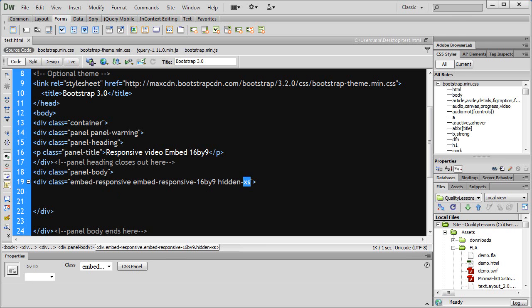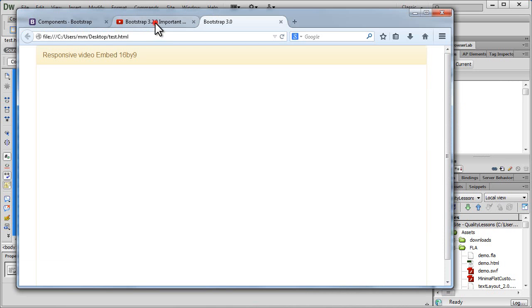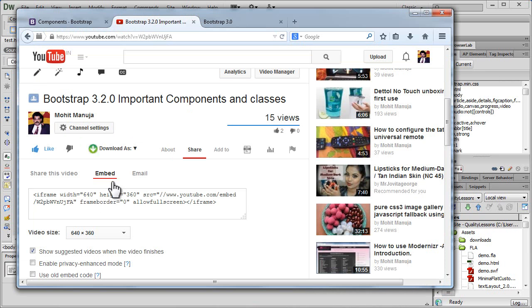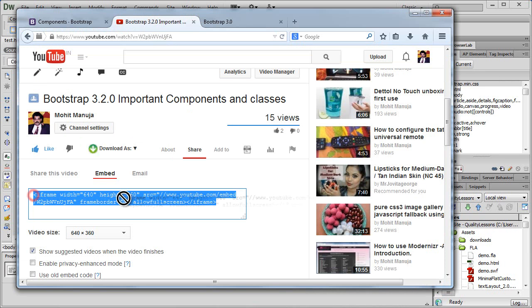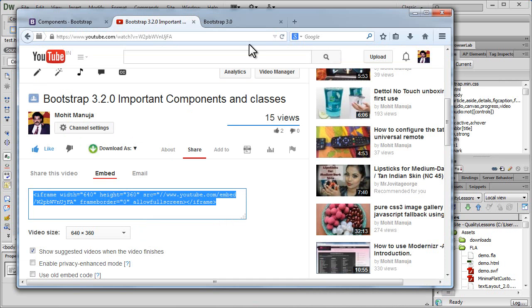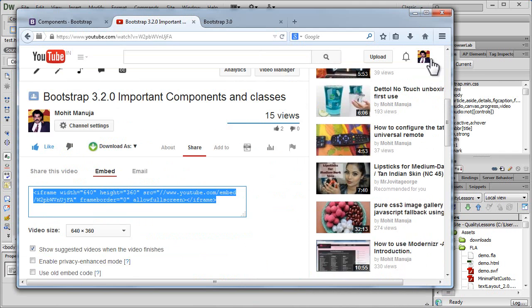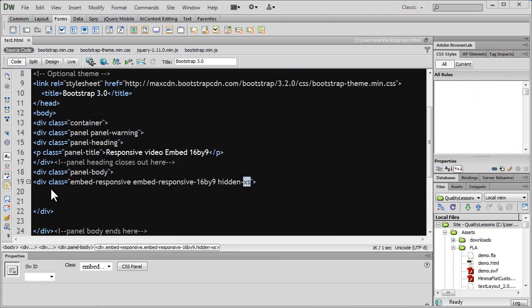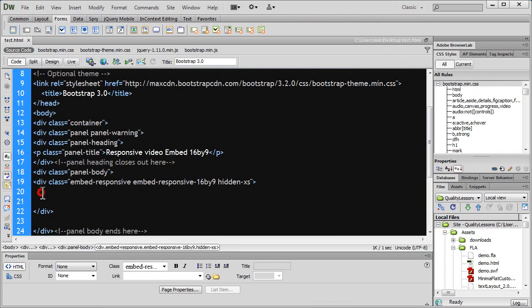Okay, so let's get a YouTube video in. This is one of my videos, people, and this is the embed code. Okay, embed code at a size of 640x360. I'm gonna copy the code and I'm gonna push it in here.